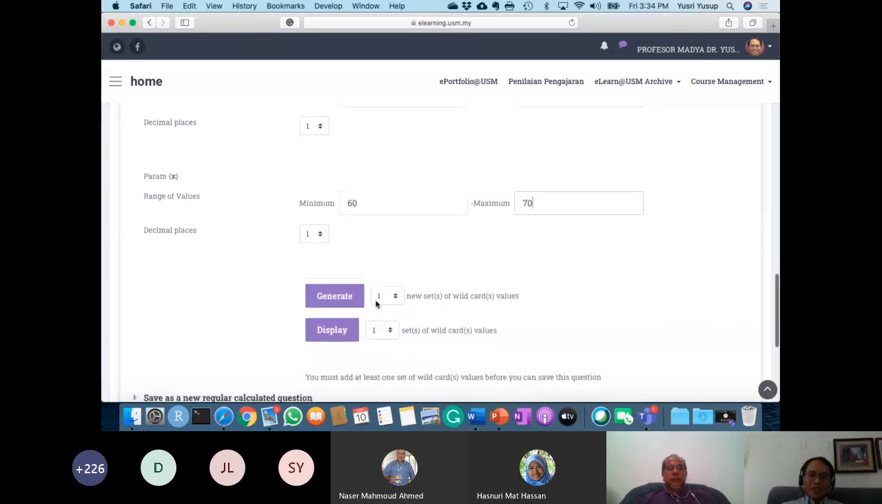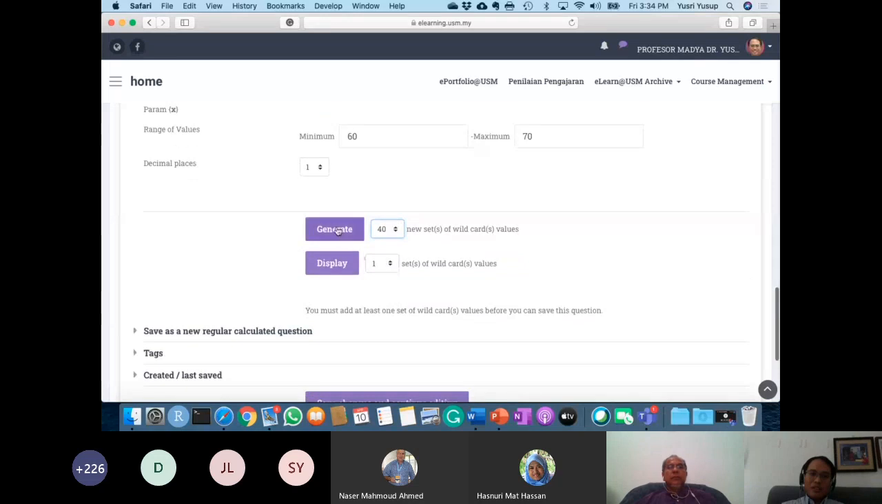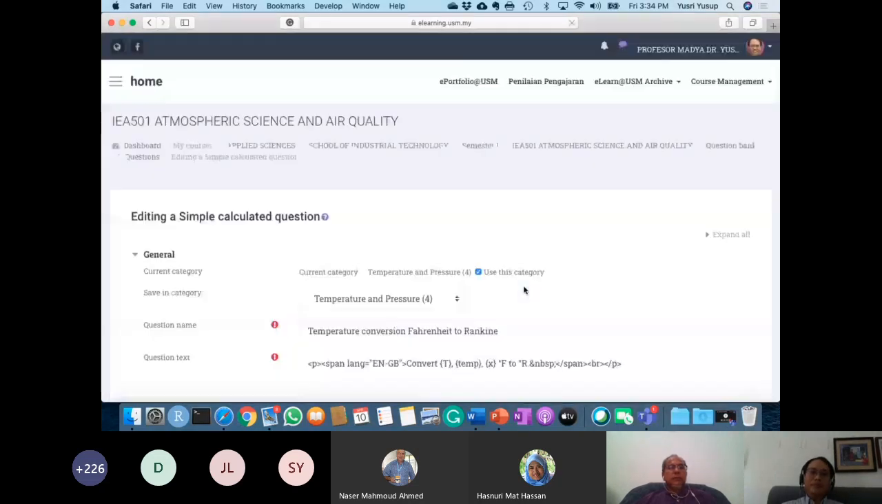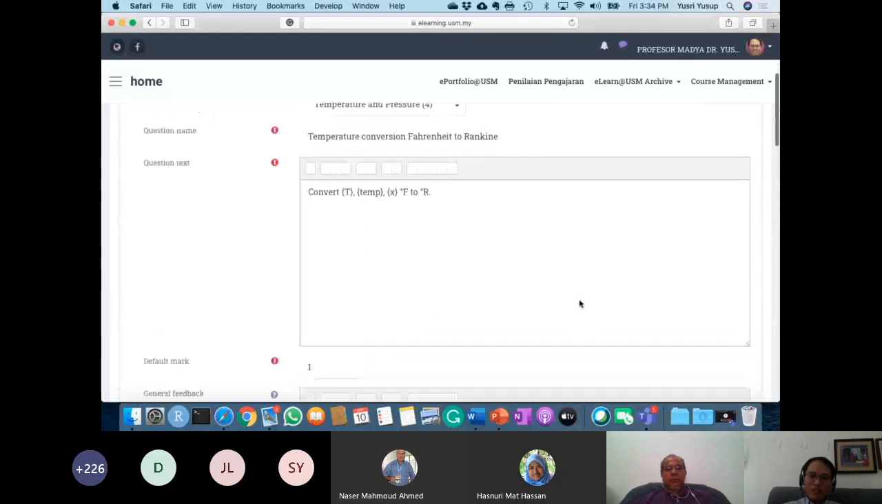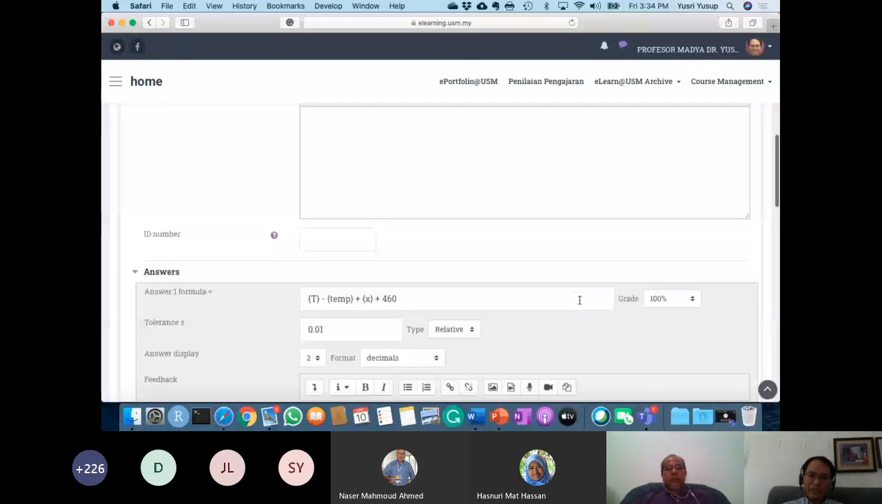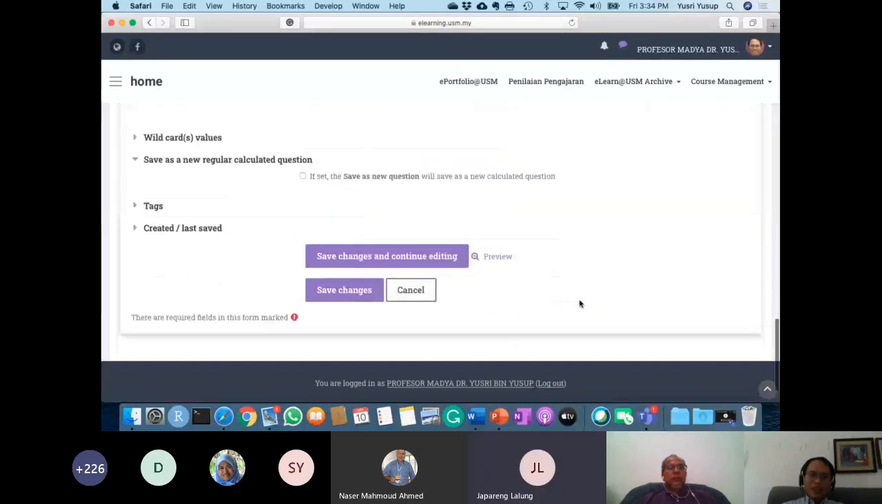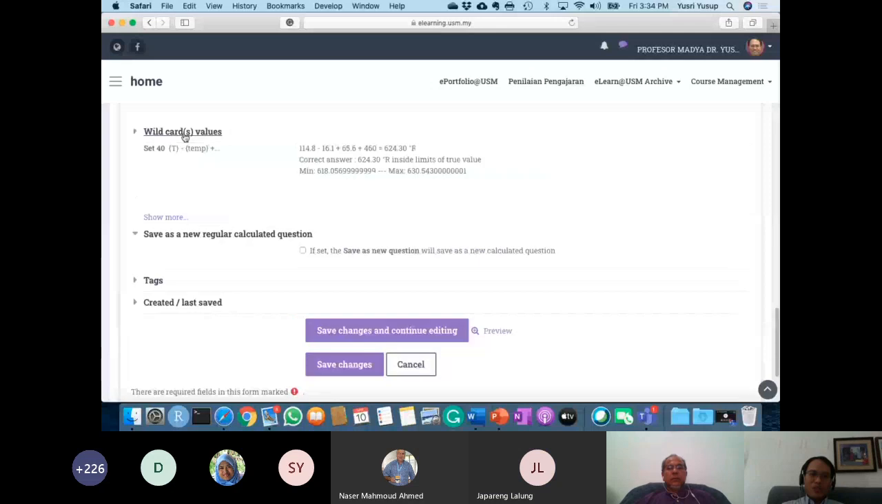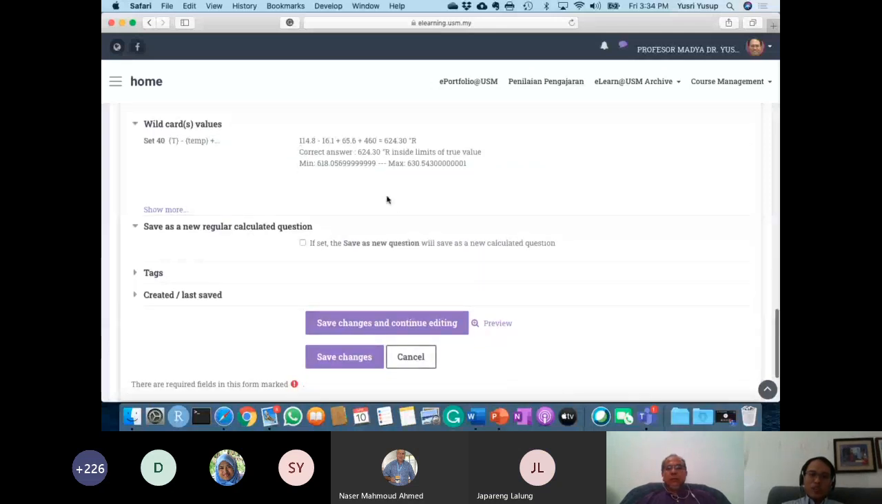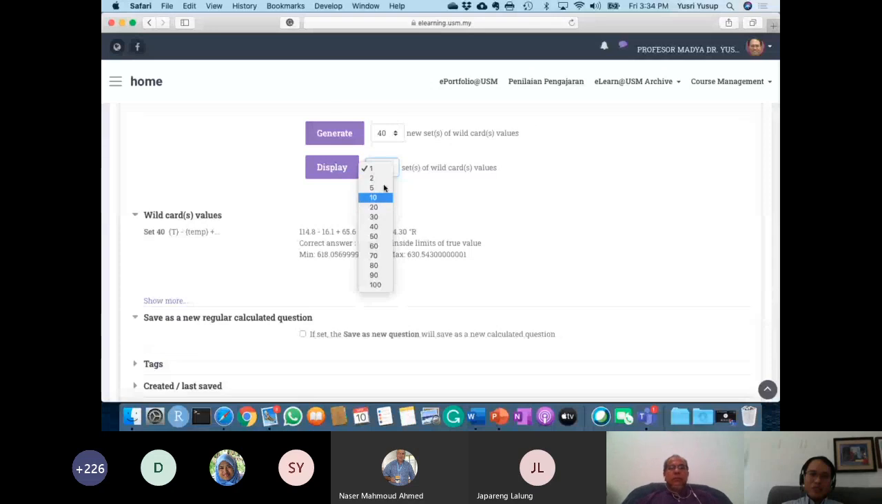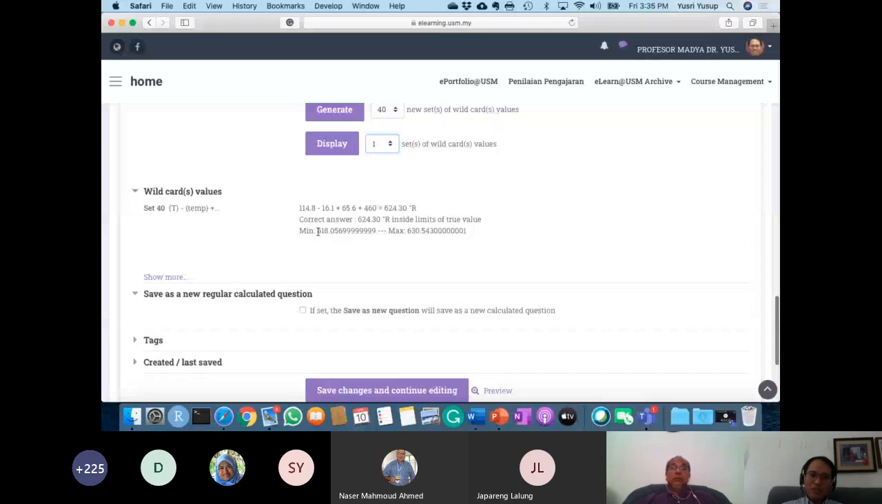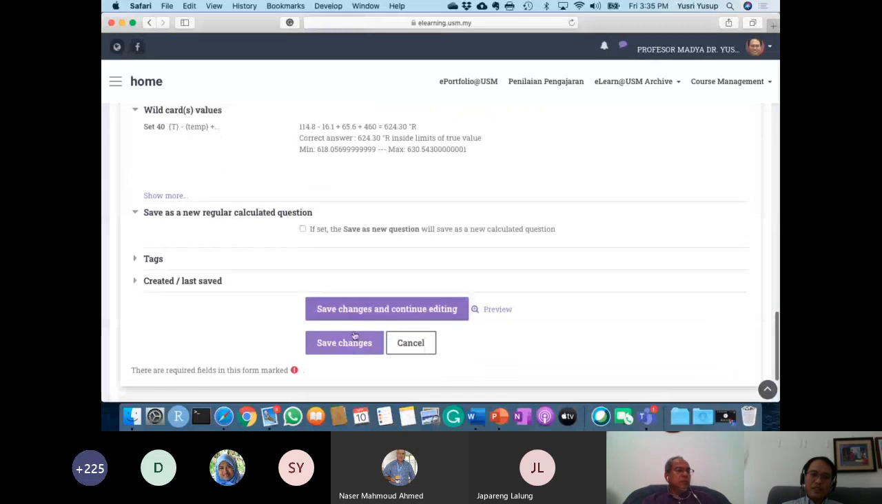Then we generate, say if you have 50 students or 40 students, we just generate 40, and then we click on generate. We need to scroll down again, because every time you click something, it refreshes and you go back to the top. Then we can see the wildcard values here. They just show 1, but you can show more if you want to see a few more. Here they give 1 or 2 as a sample of the question, and also for you to confirm whether the range is reasonable. Like here, the range is 618 to 630. Then we can click on Save Changes.